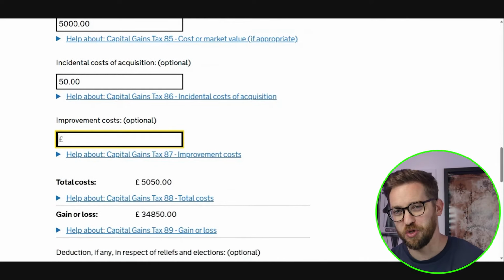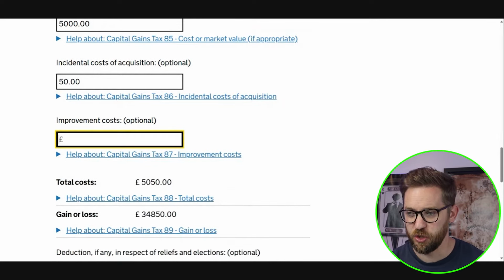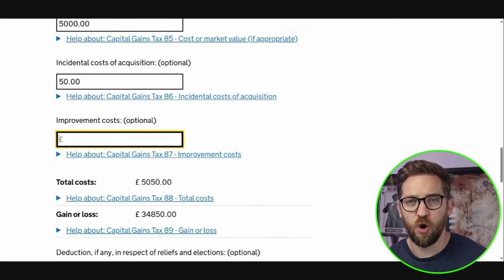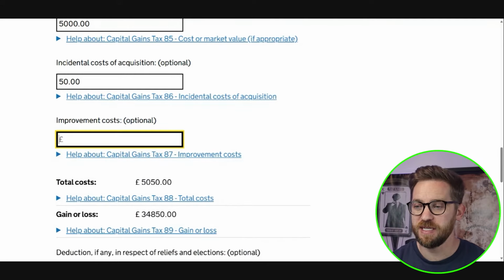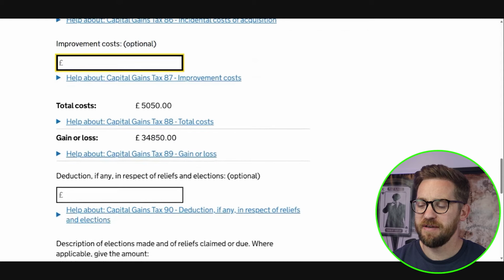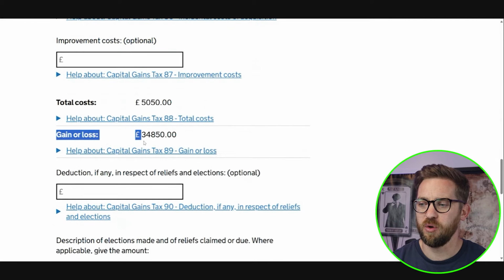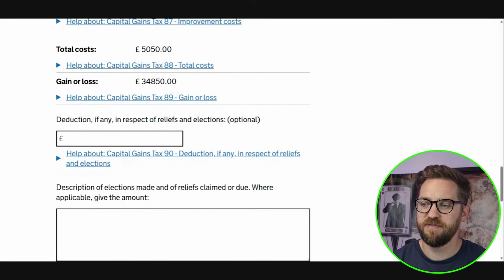Improvement costs won't usually apply to shares and securities, but a good example would be on investment properties. Maybe you've done an extension to the property. You might want to detail the cost of that here. And then I'm left with my total gain or loss of £34,850. Deduction, if any, in respect of reliefs and elections, this would be rare.